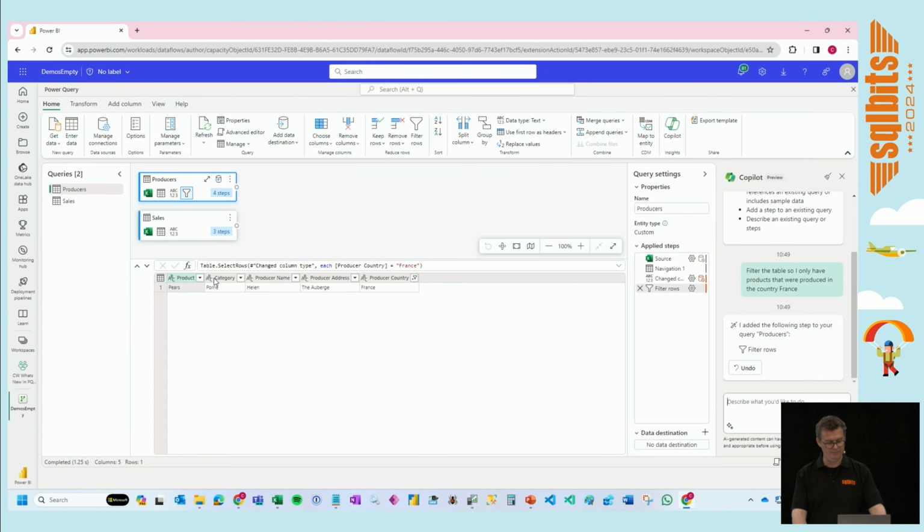That's pretty cool. So we can add new steps to an existing query. It's quite sophisticated. I've chosen something really basic here, but it can actually do some really quite complex transformations that even me as a very experienced Power Query user, it would take me quite a long time to think about doing.